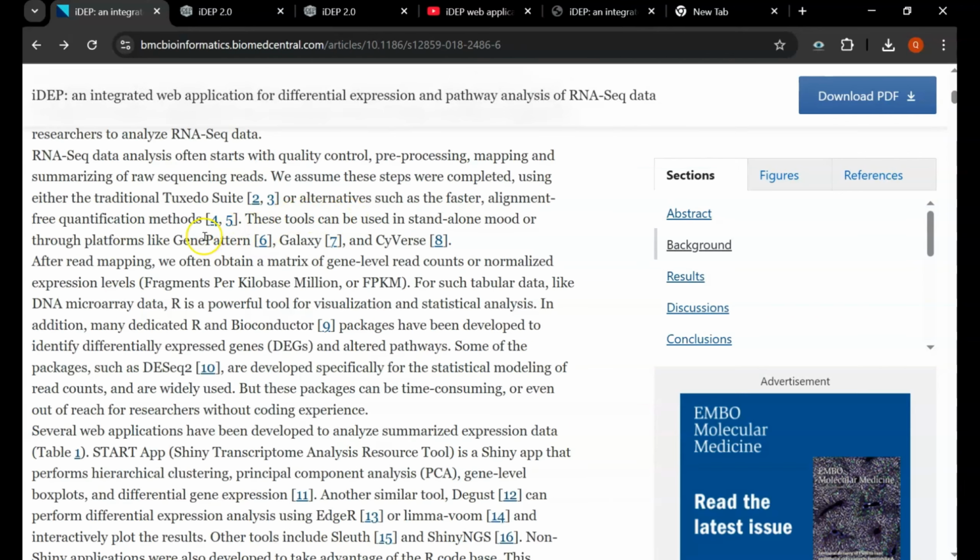Basically use the tools called GenePattern, Galaxy, and CyVerse. If you want to know how to perform RNA-Seq analysis in Galaxy, you can watch my tutorial where I made a video on how to perform RNA-Seq analysis on the Galaxy server. It's a very amazing tool, also for beginners who don't know how to code.